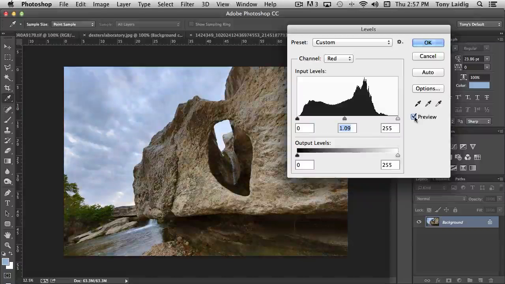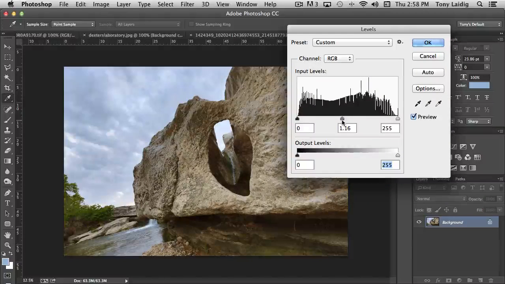So that's the benefit of working with levels in that way, is that you can actually increase contrast some or decrease it using the output levels. And then, of course, even though we've made adjustments in each of these channels, we can also make adjustments globally on the RGB. So I can darken the whole midtone area of the image if I want to.